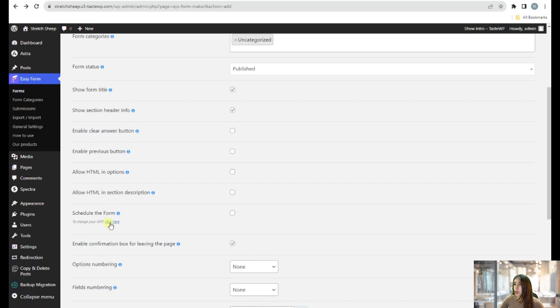Let's now talk about this one, schedule the form. So what we can do with this feature, here we can set a specific time when you want your form to be active. So when it will be active and the time is due, a message will be sent to the form takers to inform them about it.